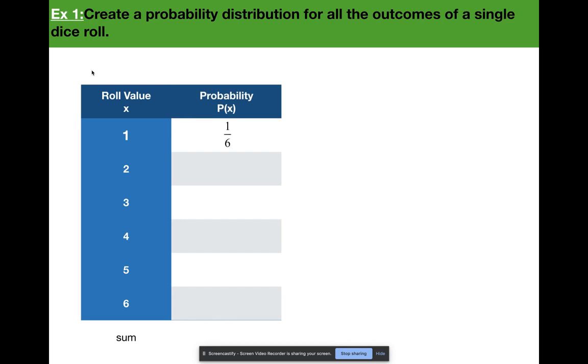Actually, I'm just going to show the fraction on this one. So it's 1 out of 6 to roll a 1. How many ways can I roll a 2? 1 way out of 6. Rolling a 3, 1 out of 6. All those probabilities are 1 out of 6.